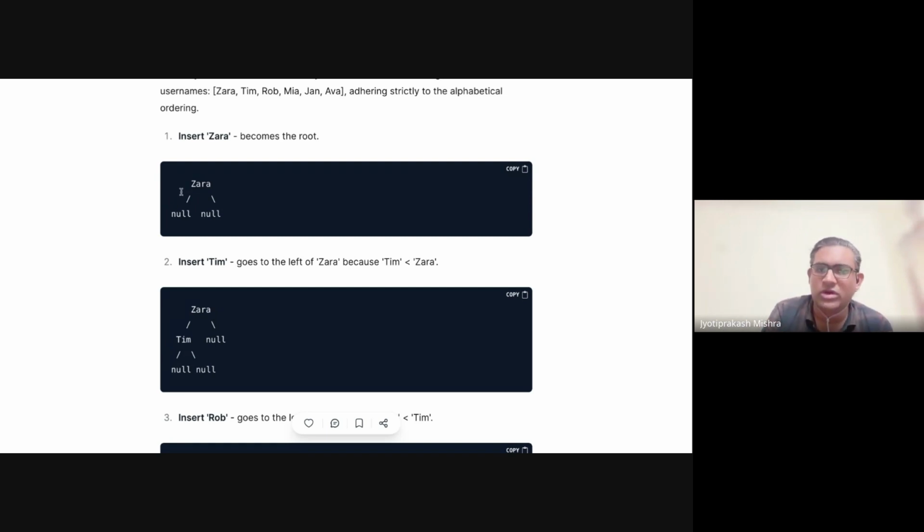The root of the entire tree is Zara, we all know that. But here is one subtree and here is another subtree. This is the left subtree. This is the right subtree, right? So we make Tim the root of the left subtree of Zara. And why do we do that? Because Tim is smaller than Zara.